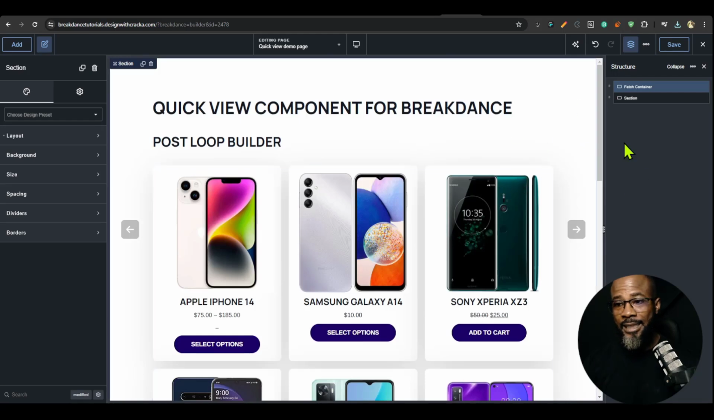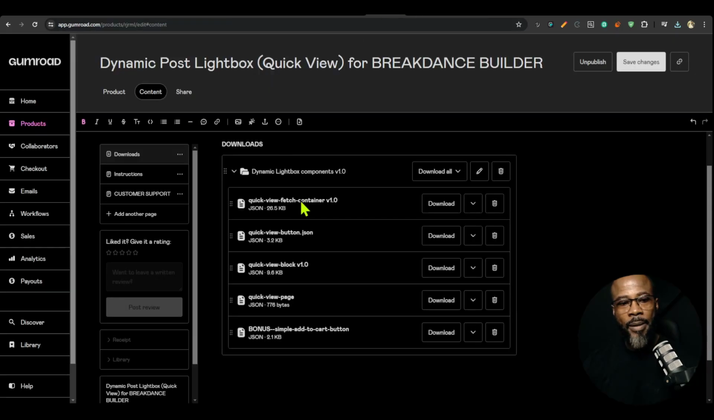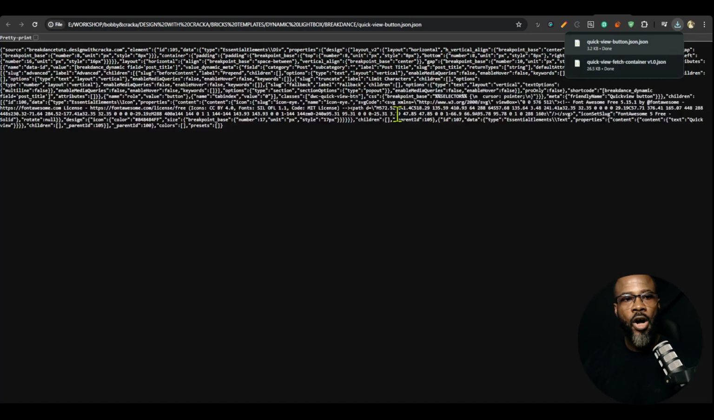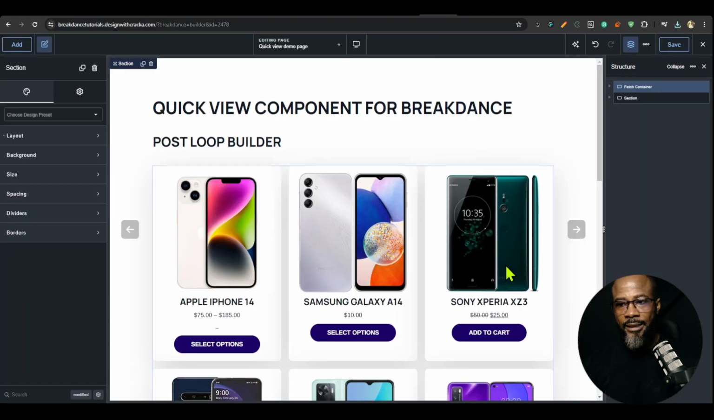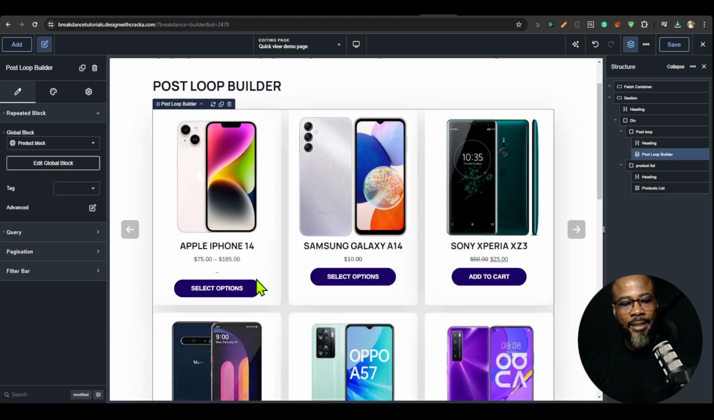So that is the first thing that you do. The second thing you're going to do is to go back and download the quick view button. And then I have that button here. I'm going to drag it onto the browser, and then I'm going to copy all the content. I'm going to come inside BREAKDANCE, and then I want to place that button here.